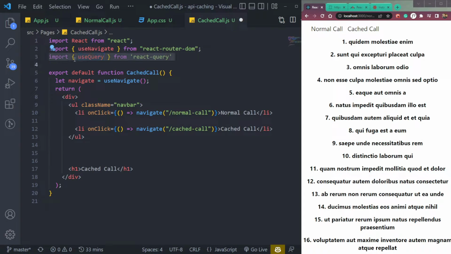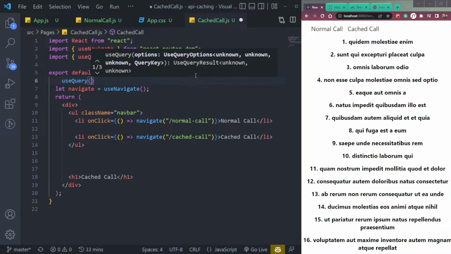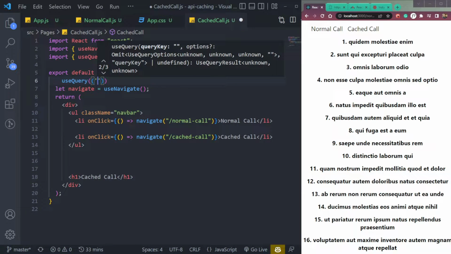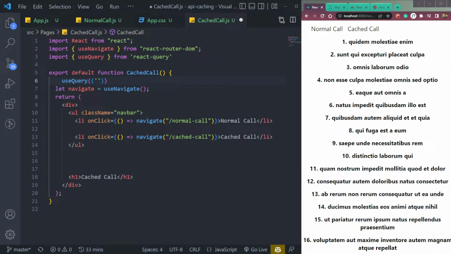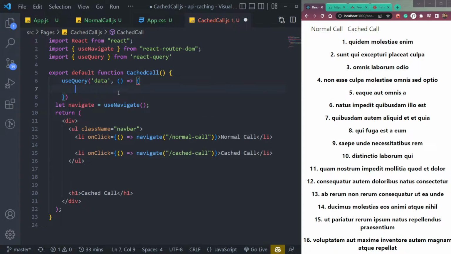So copy this useQuery, and here let me create the useQuery function like this. So it takes a query key. The key could be anything you want, but let me make it as data. Then the second thing it takes, wait a second. Yes, data, one parenthesis we need. Then the second thing it takes is a callback function like this.